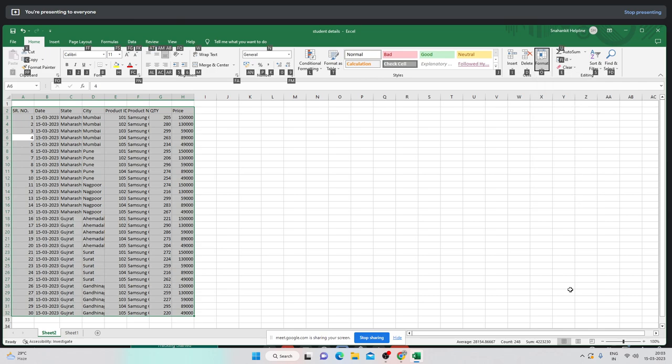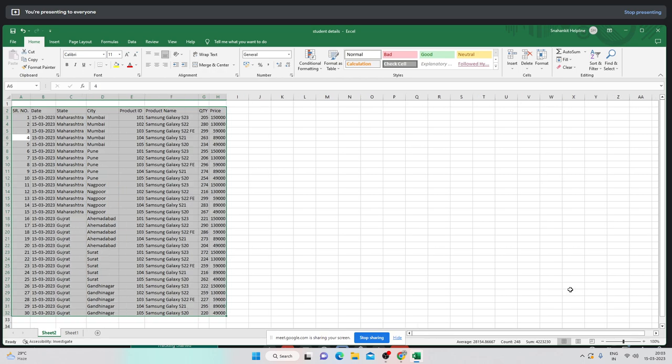Format: change the row height or column width, organize. So now I have pressed this shortcut key, selected rows 2 through 32, and now the row height is autofit. It means I have automatically adjusted the row height and column width according to my text.